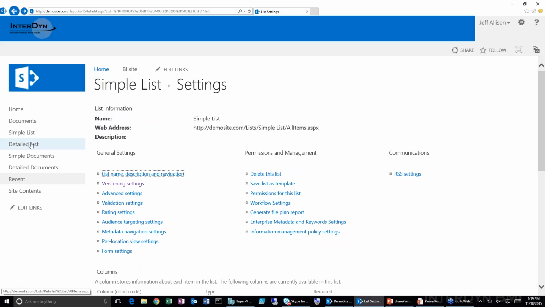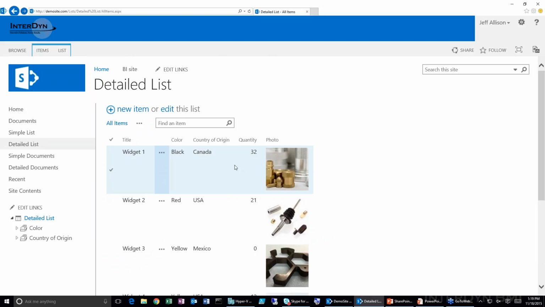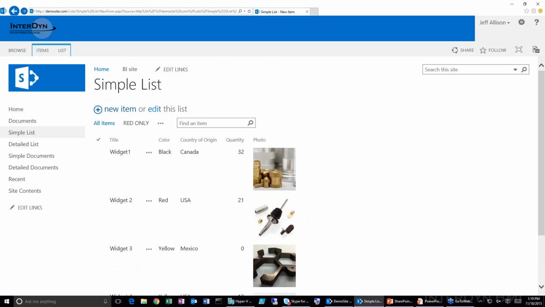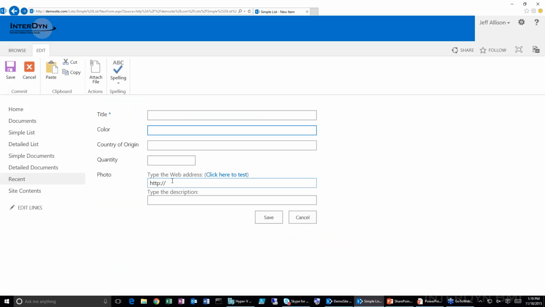So from here, I'm going to go to a detailed list, just to see the difference. In this case, this one looks the exact same. The only difference here, actually, and I'm going to go back to this one. I'm going to say new item, and you can see these are text fields. So I can type in anything I want. It doesn't block me from what I'm typing in this list item.